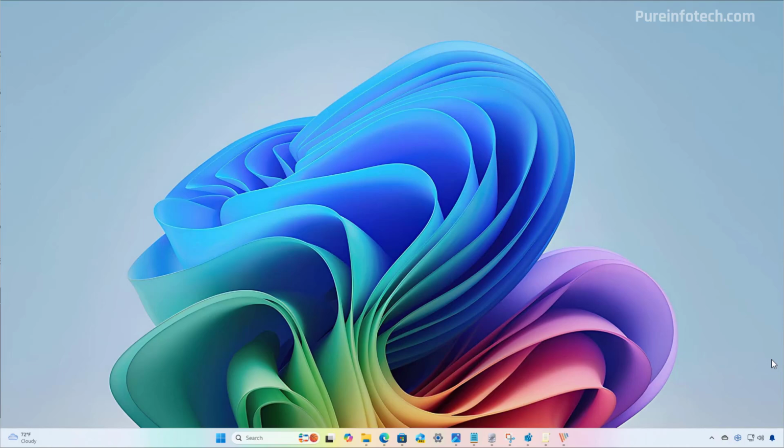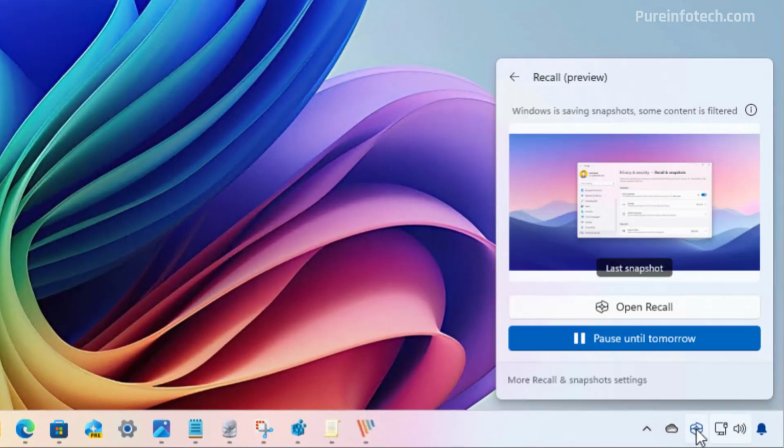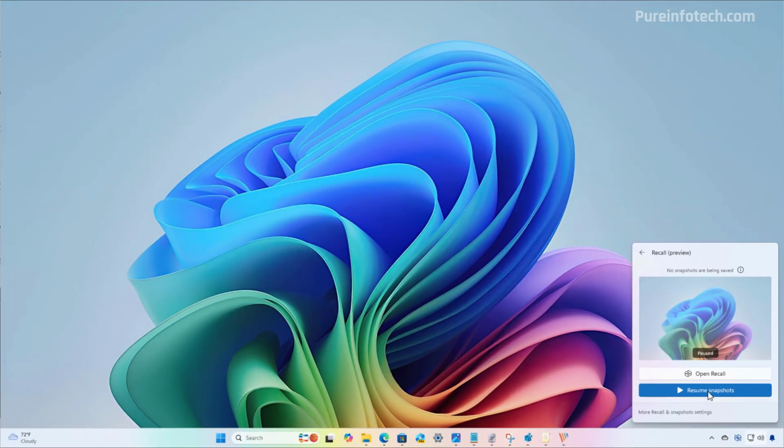Now, if you only want to disable the feature just to perform a specific task or for a certain period, what you can do is just click the Recall button right here and click the Pause until tomorrow button. This will stop the feature from running on the computer, and the feature will then automatically restart the next day, the next time that you open the same menu and click the Resume button.